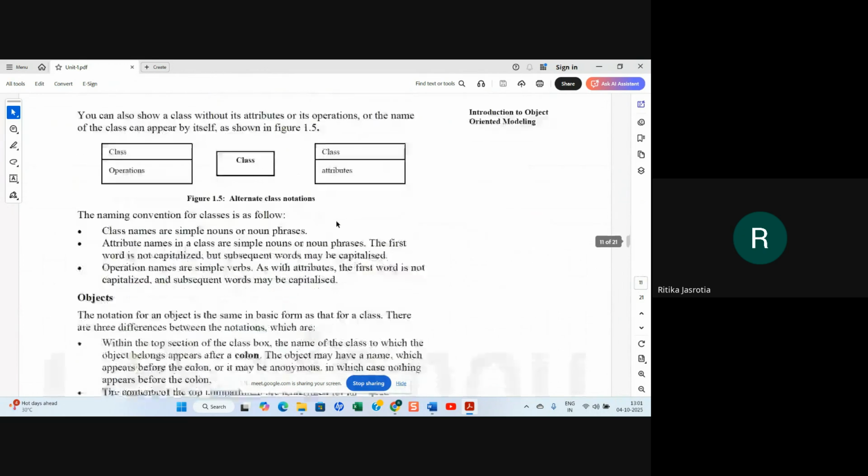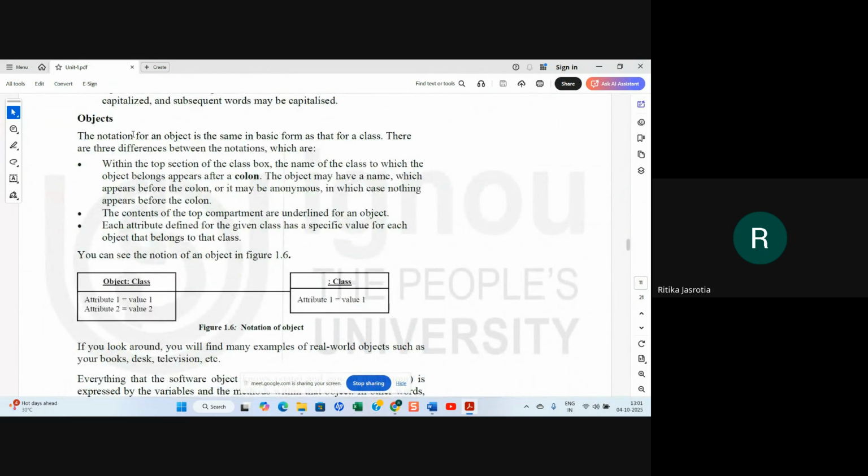This is how you make a class notation. Then for objects, if you have to make object diagrams, how do you make an object? The notation for an object is the same in basic form as that of a class. Like in a class you write the class name, in an object notation you will write object colon class, the object name colon class name, right? So there are three differences between the notations within the top section of the class box. The name of the class to which the object belongs appears after the colon. So for whichever class the object belongs to, after the colon you will put the class name.